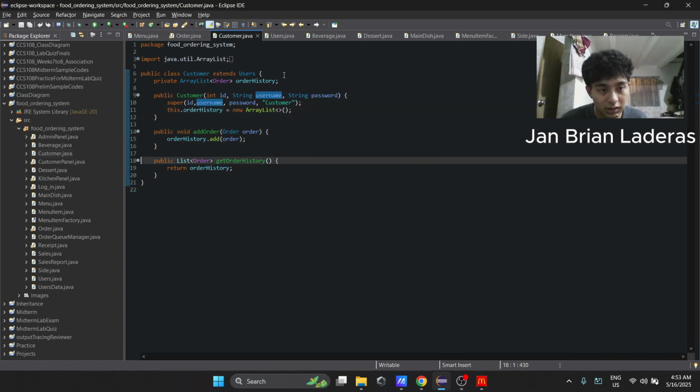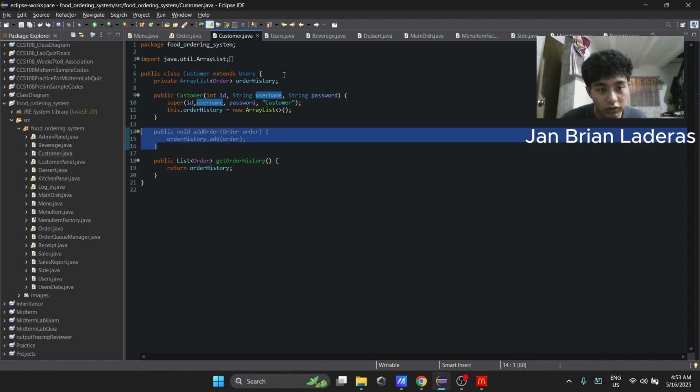Next is the public void addOrder method. This is a helper method that the checkout process calls to append a new order object to the history.